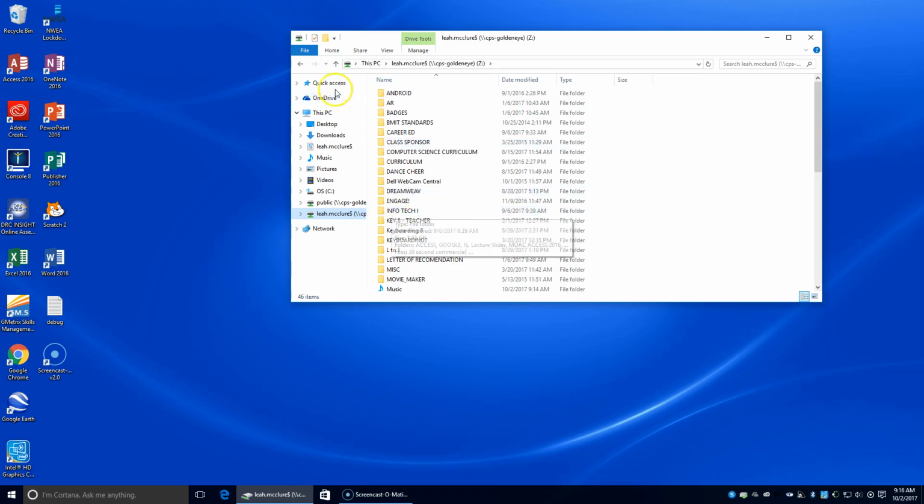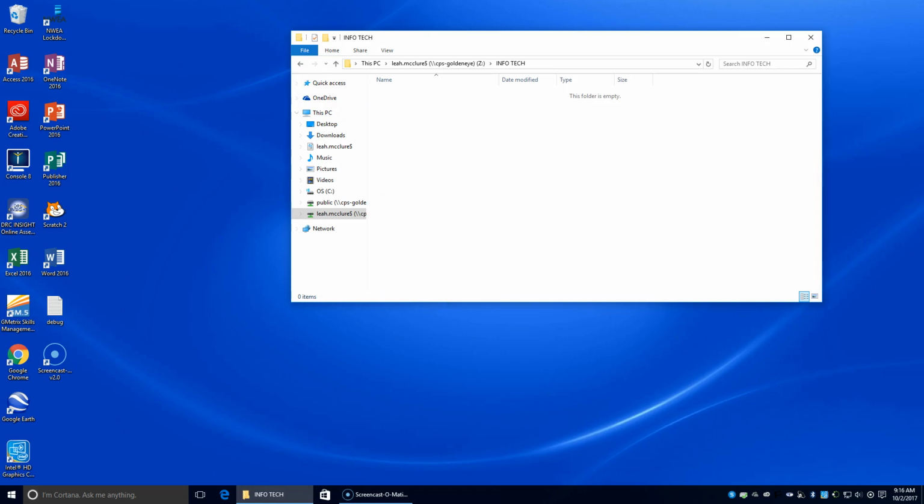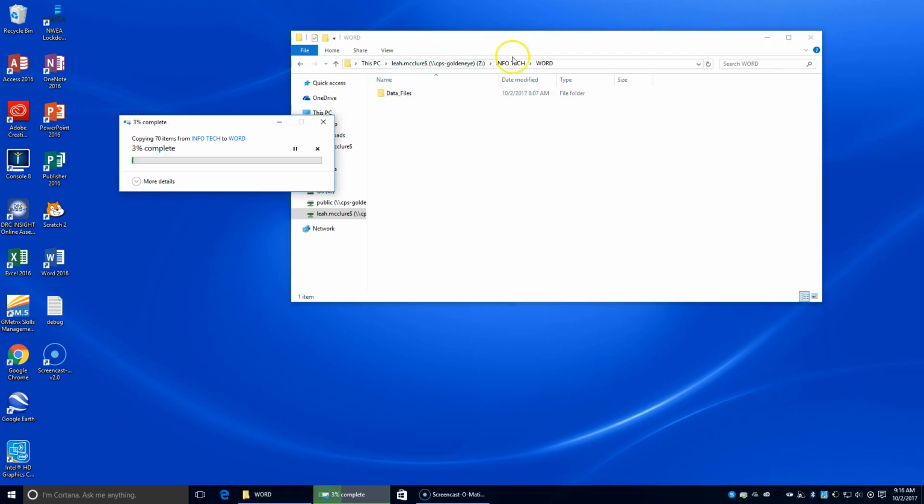If you don't have one, go ahead and make a new folder. So you'll click the new folder button. Name it Info Tech. Okay. And then inside this folder, I'm going to make another new folder, clicking on the new folder button. I'm going to name it Word. And then I'm going to paste in my data files right here.